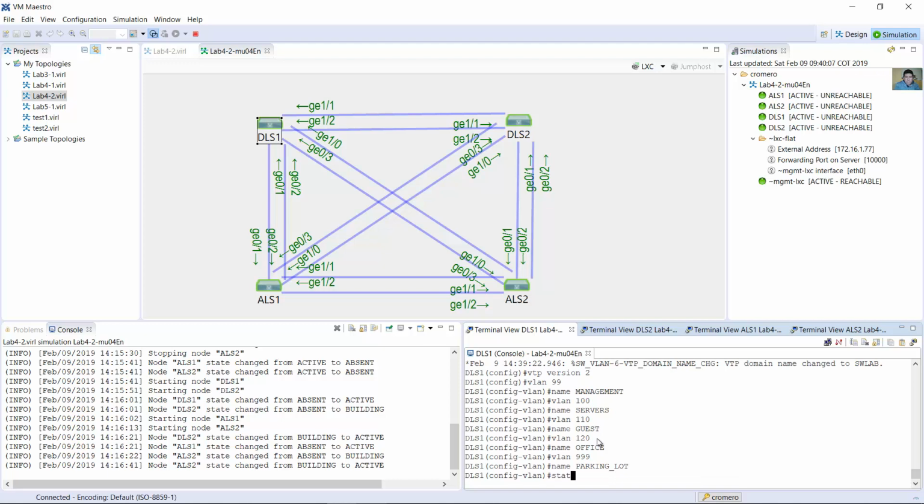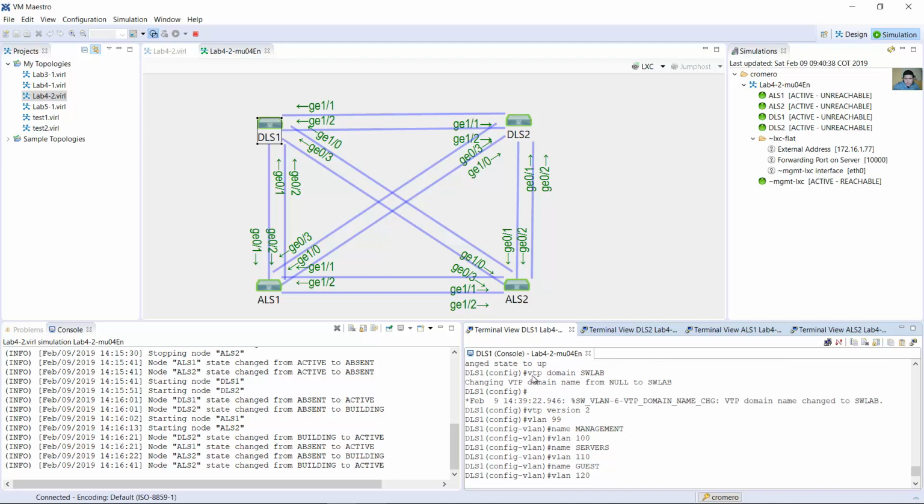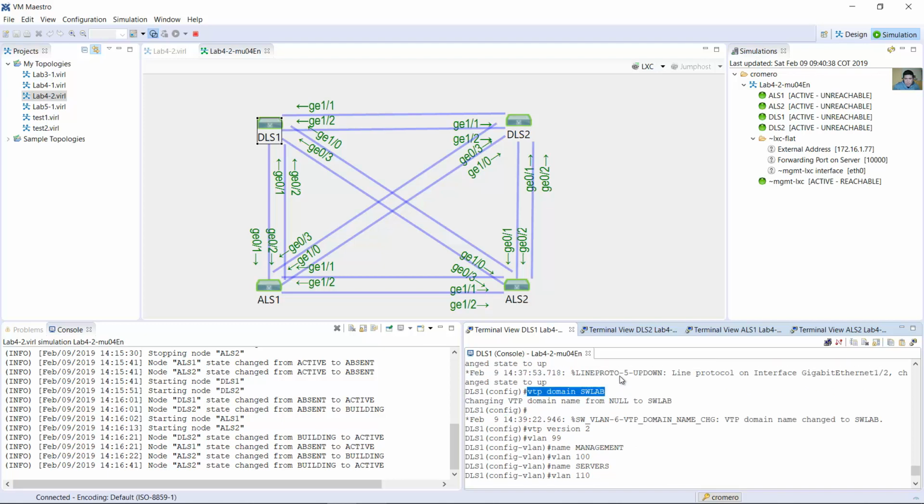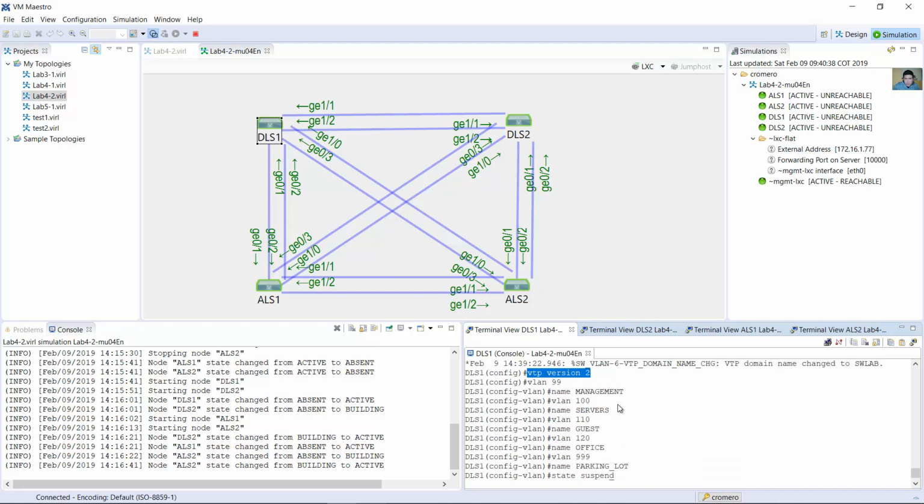State suspend. VLAN 666 name native do not use. Finally, exit to apply changes on VLANs. Okay, VTP domain, VTP version 2, and the VLANs.